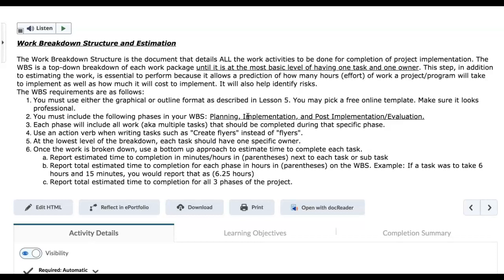And then, of course, the post-implementation, the cleanup, as well as the evaluation of, did we actually accomplish our critical success factors or those project objectives that we set in the project definition document? Make sure to think through those completely.